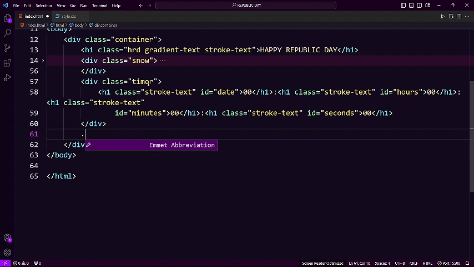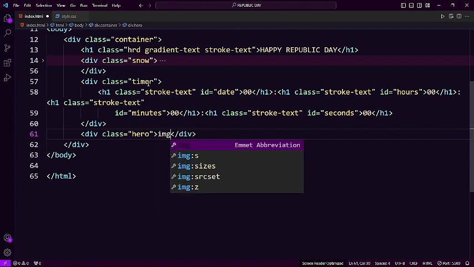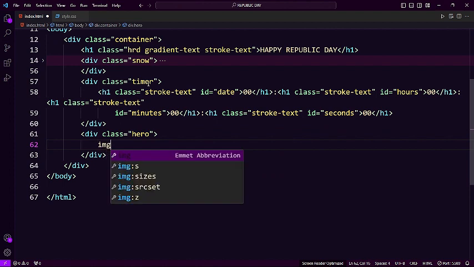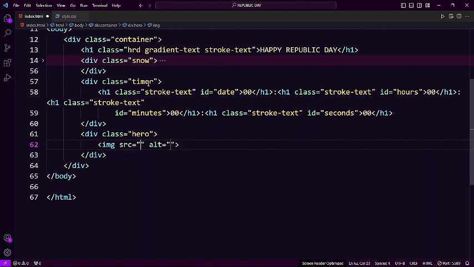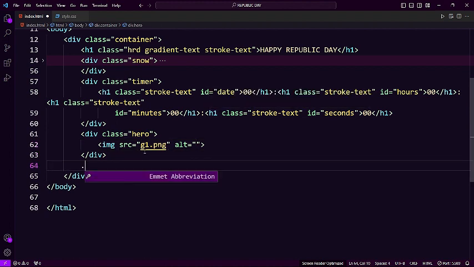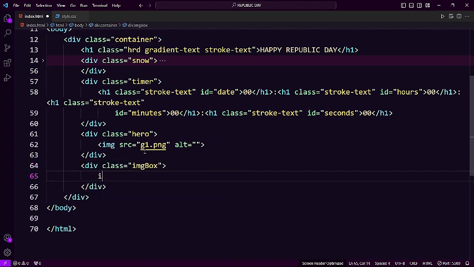After that we have to take a class hero. In that hero tag we have to take one image tag of g1.png. I have two images which I will give you on GitHub, or the link will also be in the description. So let's go ahead, take an image box. In that image box we have to give an image which is named A1. Save it.